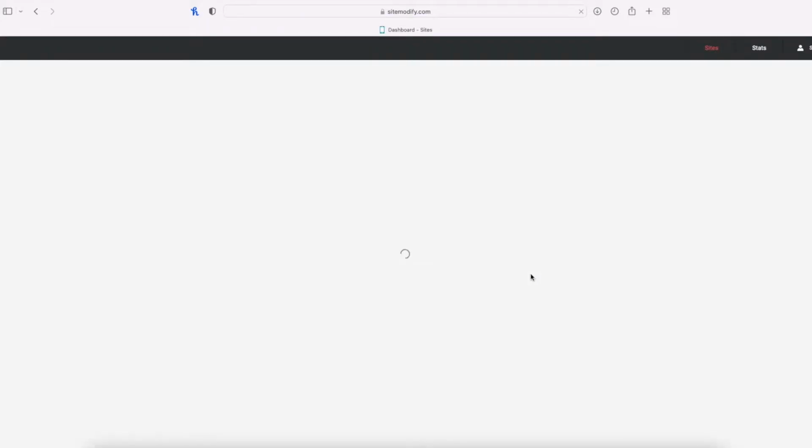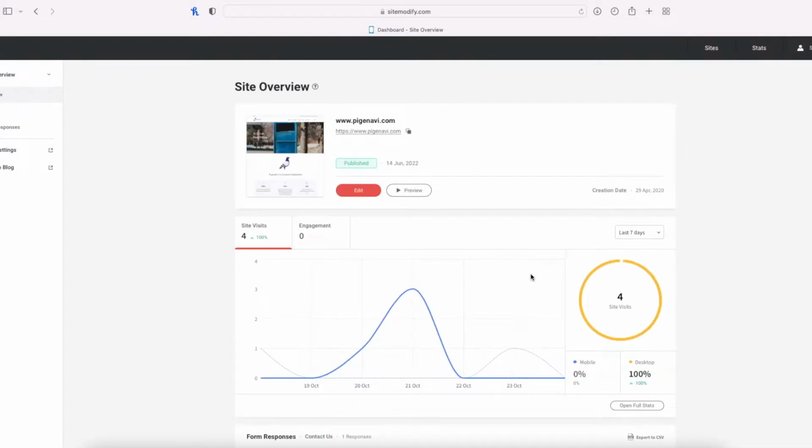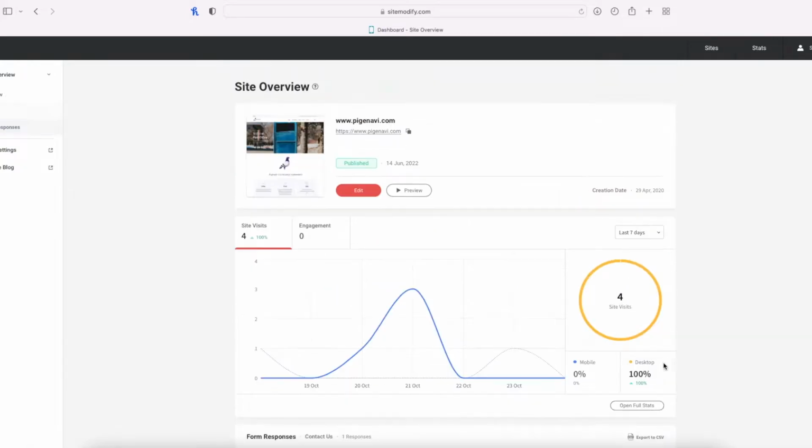Your site dashboard is going to have general information about your site. So here you can see that your site is published. You can have access to quick analytics. If you have forms on your site, it gives you quick information about who's been sending forms to your site, when they sent it, and general information about it. All this information can be exported out.